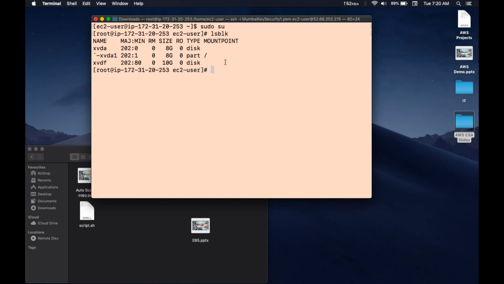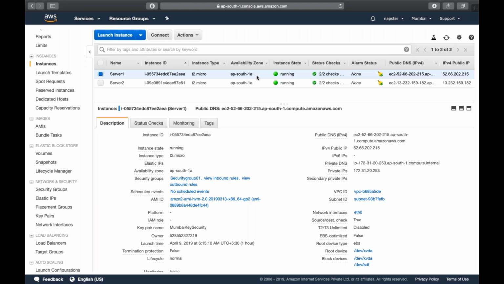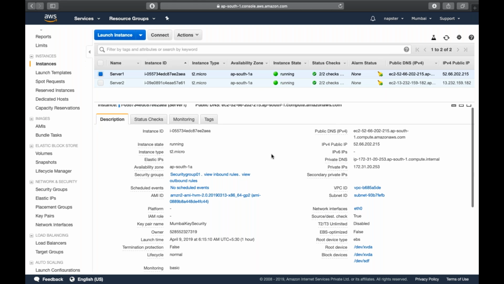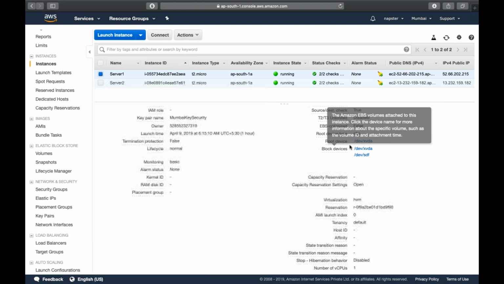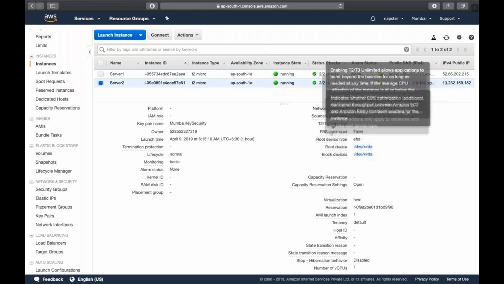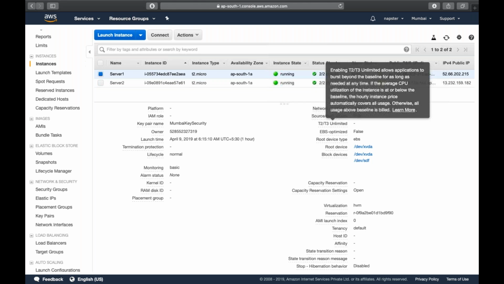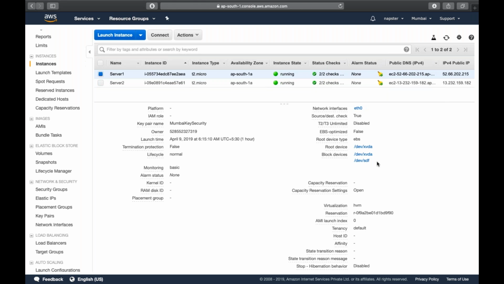Now you can see the same description in the AWS console. If you scroll a little bit, you will find there is a root device xvda, and there is one more block device that you have attached, that is /dev/sdf. This is for server 1, but if you look at server 2, you will not find any other block devices. So whenever you attach a volume, you will find the block device here. Okay, this is one way, and there is another way.